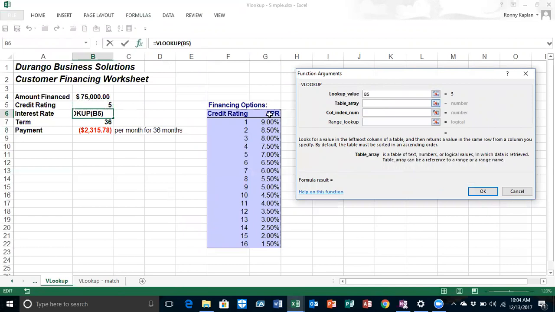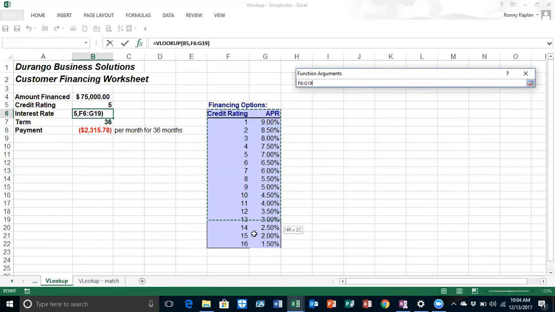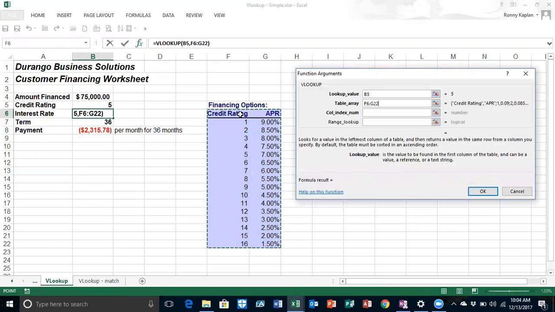And where do I want to look it up? I want to look it up on this table. And you can either include or not include the heading items here. It doesn't matter. It works either way. And then what column? When they talk about the column index number, it means what number column do you want to return information from? In this case, we only have 2 columns, and we're looking up here on this first column, and we want to return information from the second column. So that would be column number 2. So here's a case in which you type in the number of the column. You do not point and click at something.